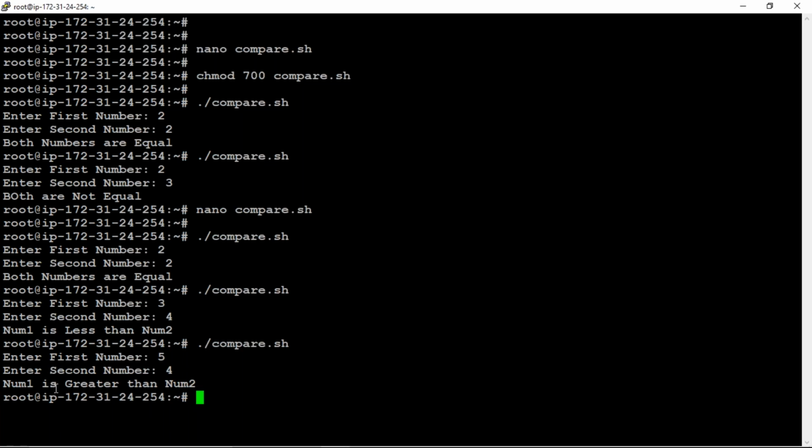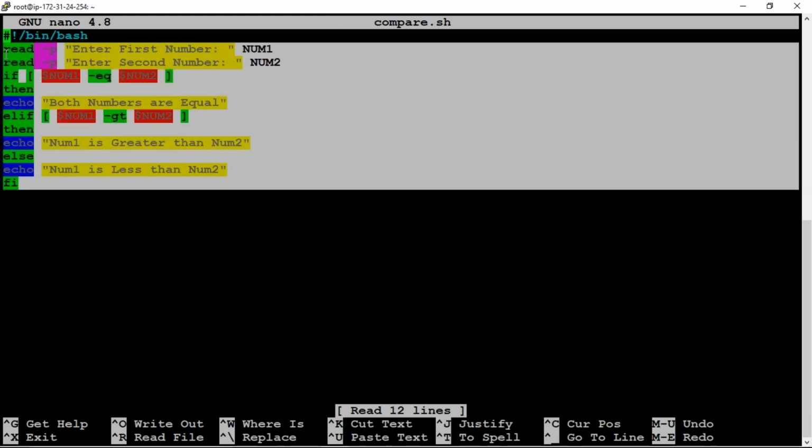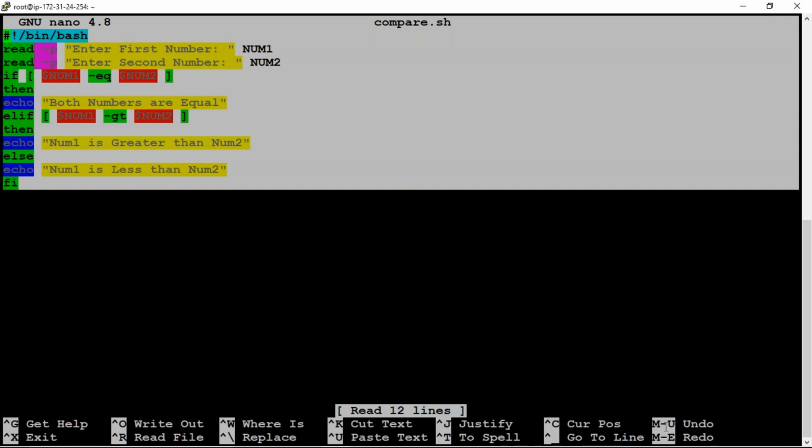So here instead of number 1, I need to get a number. Suppose I give the first number as 5, I need to get the output as 5 is greater than num2. You just practice on that, keep trying on that. I will post the code in the chat box. So use that code.